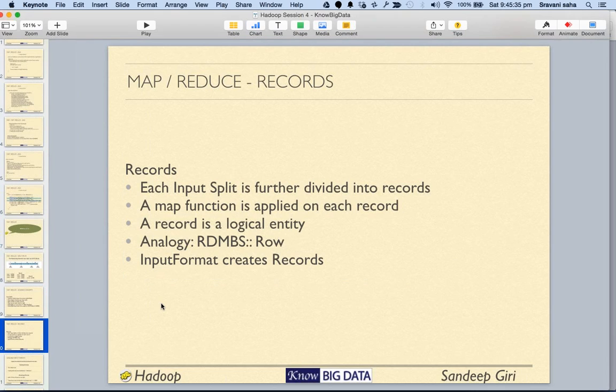So we talked about how an input split comprises records. In our simple word count example, each record meant a line. In the case of a CSV file it's the same thing, the whole row, but in the case of an XML file a single record might be different. A record is a logical entity, and you can take the clear analogy of a database row. Each database row can be thought of as a record that is fed to your mapper one at a time. An input split is a collection of records.